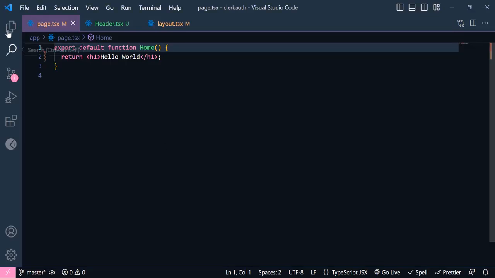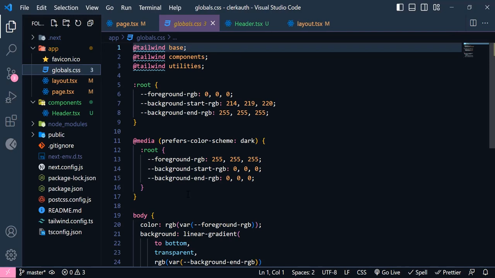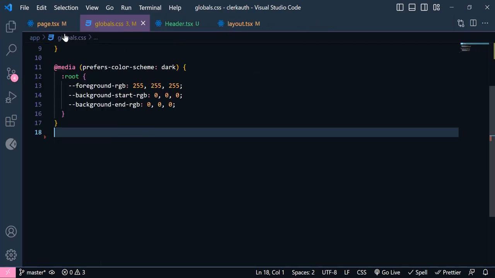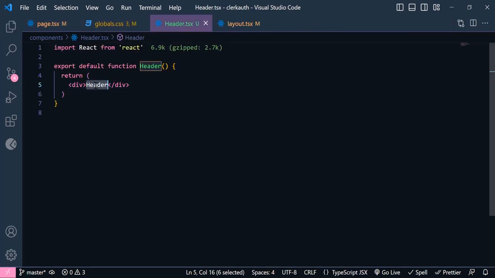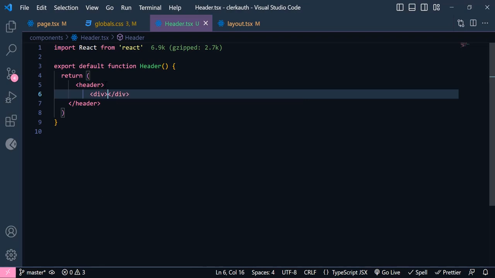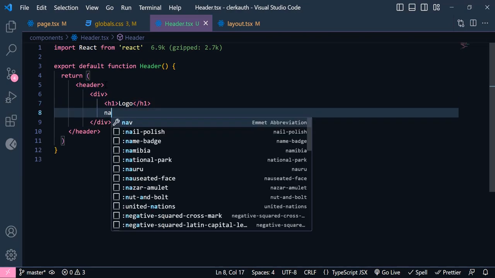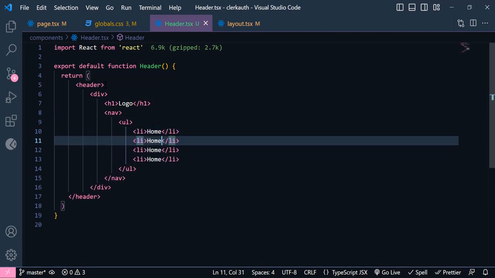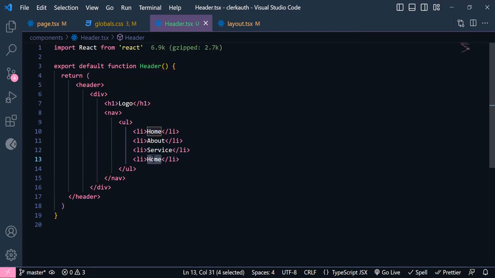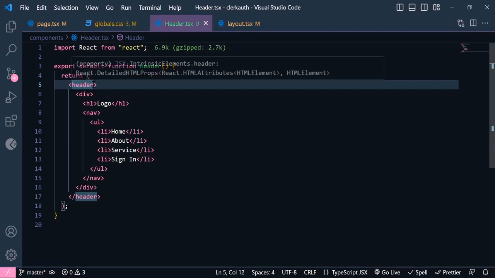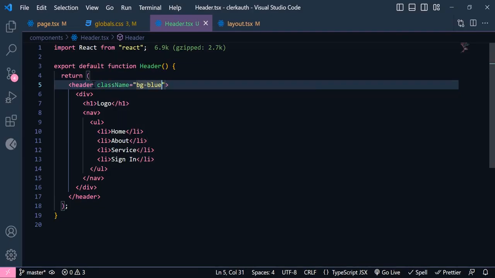Okay, now I'm going to open this global.css and just delete this body style in here. Alright, now let's implement our header component. At first I'm going to change this div to be a header, and inside here we need to have a div container. So on the left side we are going to have a logo, and on the right side we are going to have a navigation. So our first nav is going to be home, about, service, and this sign in that will direct us to the sign in page.